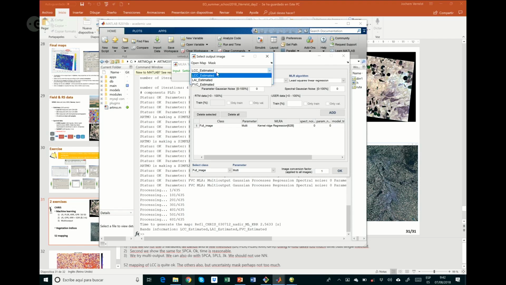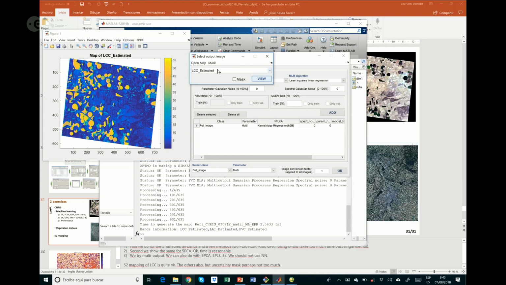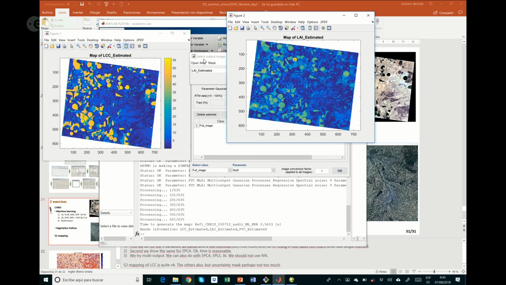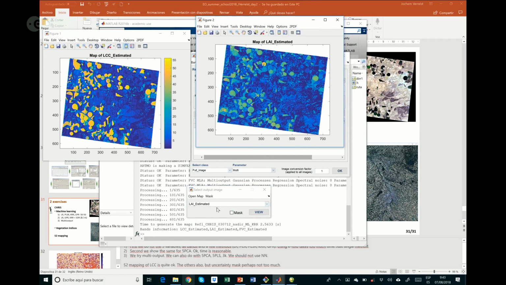And now what we have as output, we have no longer just LAI or chlorophyll content, but actually we have now immediately 3 maps. So we have our chlorophyll map, this one. We have our LAI map, this is 2. And we have our fractional vegetation cover map.